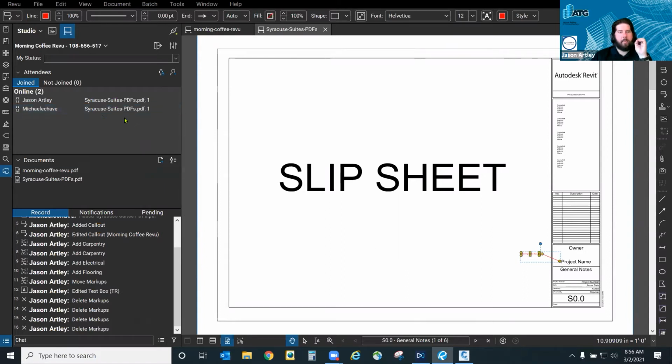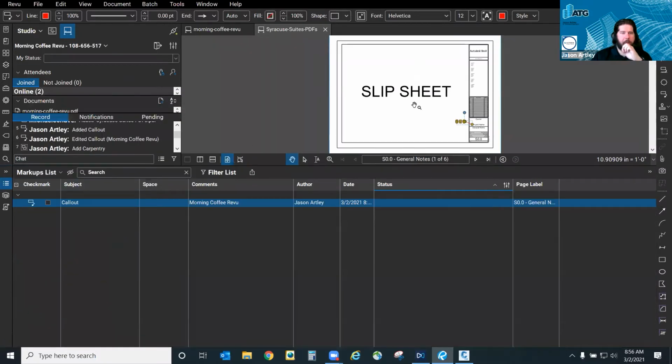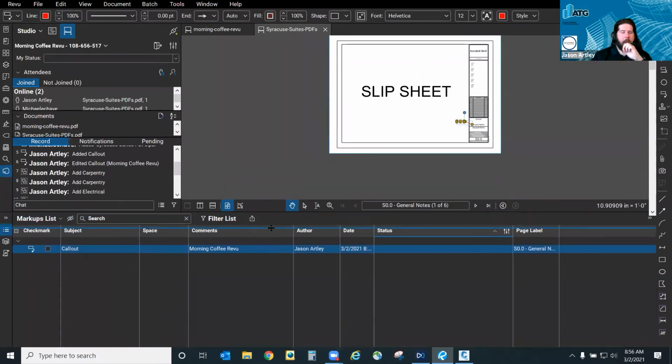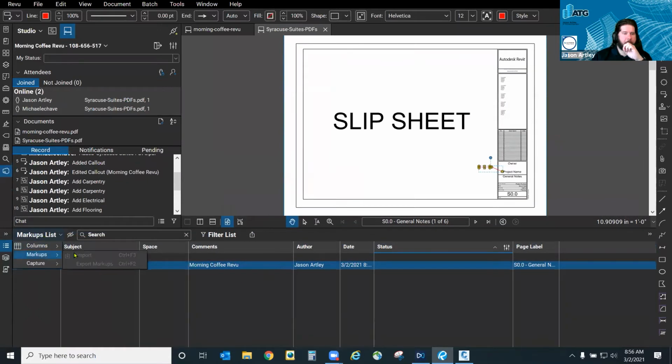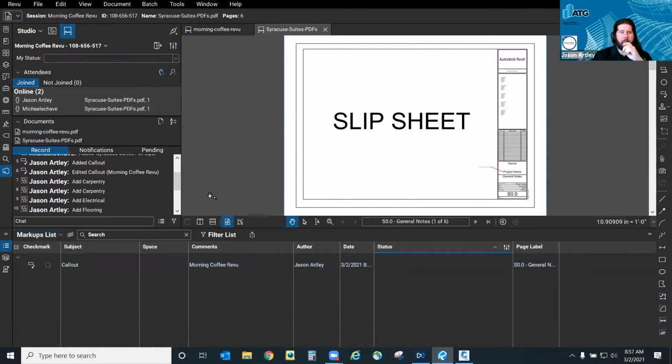Excellent question. Let me show you how that's going to work. So we have our markups list here, and there's a ton of power that can be done in here. One of those options is the ability to export our markups. However, this isn't going to work inside of our session. So we would need to pull it off, export those markups, and then we could import them back in. I'm using Review Extreme. So is Michael. This function works on all of the Bluebeams. So Review, CAD, or Extreme, even the iPad version.